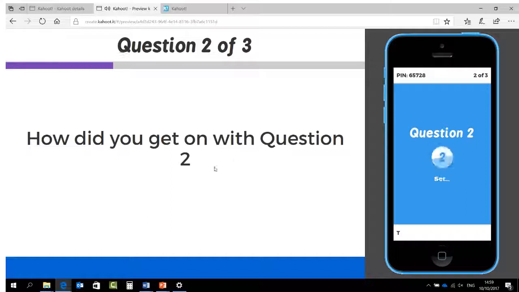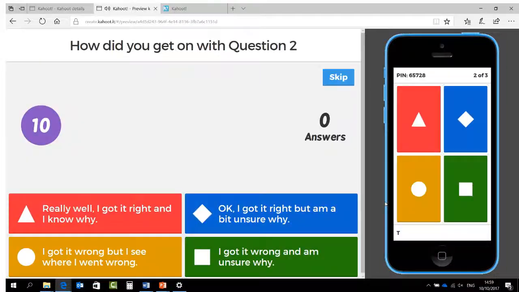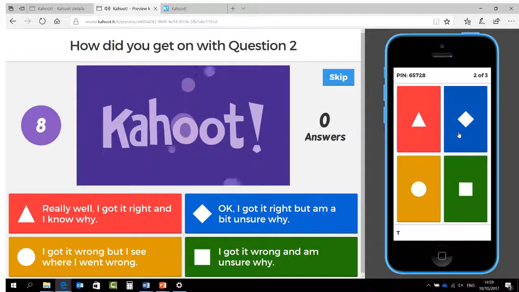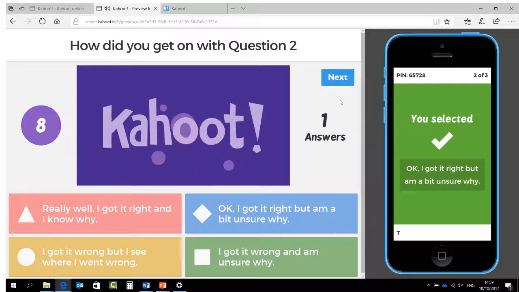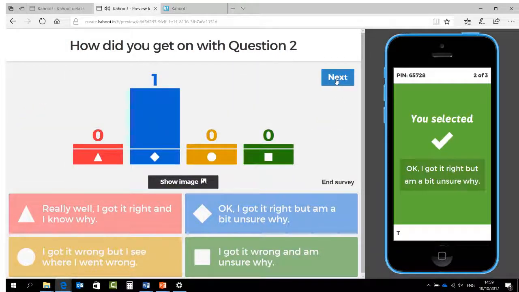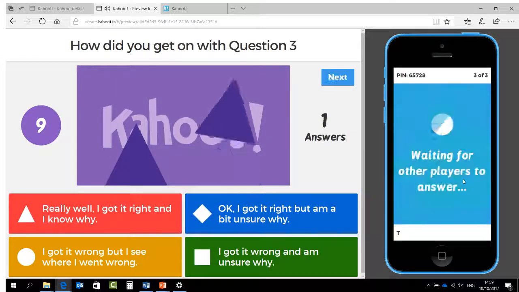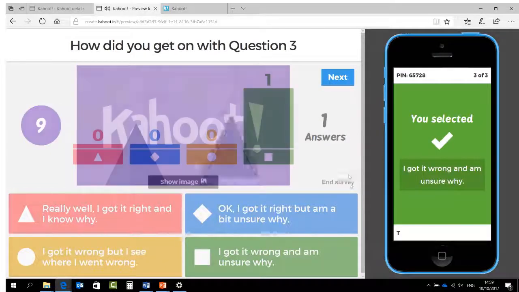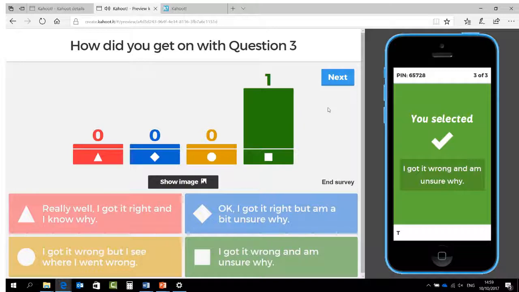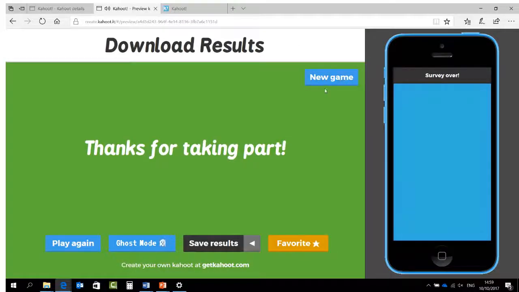How did you get on with question 2? So if they got on OK, but they're not sure why it worked. As a lecturer, if you want to skip forward, you can just go to next, or you can wait till the 10 seconds elapse. How did you get on with question 3? And let's say they had a difficulty with that, like that. In that way, you're getting quick feedback from the students, and you're able to work with that rather than saying, okay, well, I think they all got on okay with it. Well, now the students have told you. So next, and that's it.